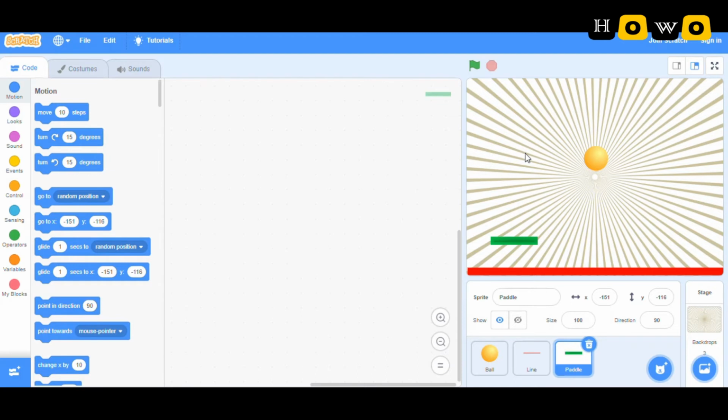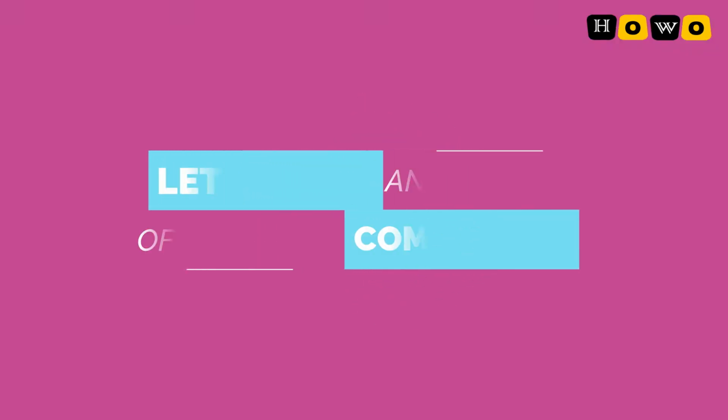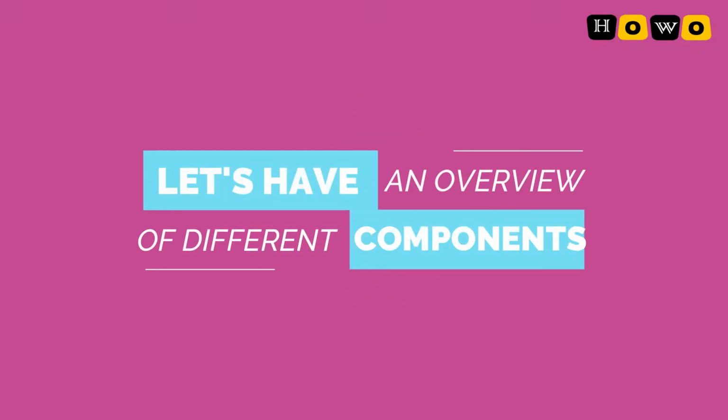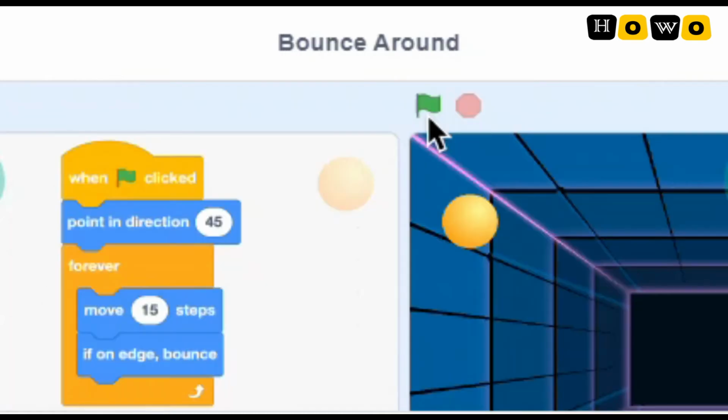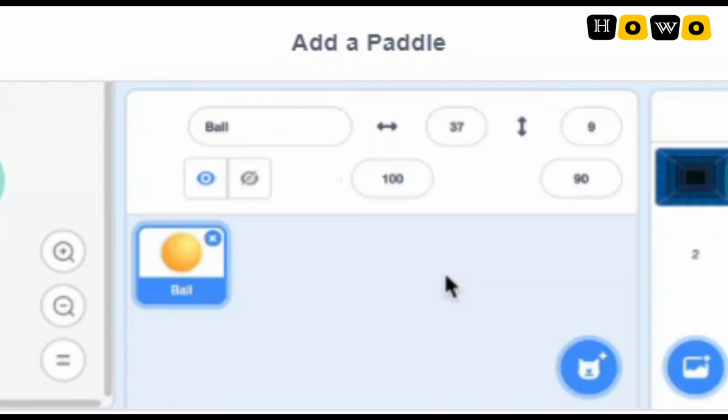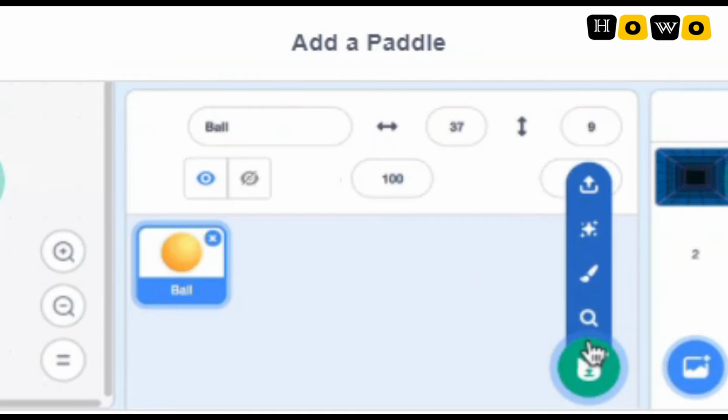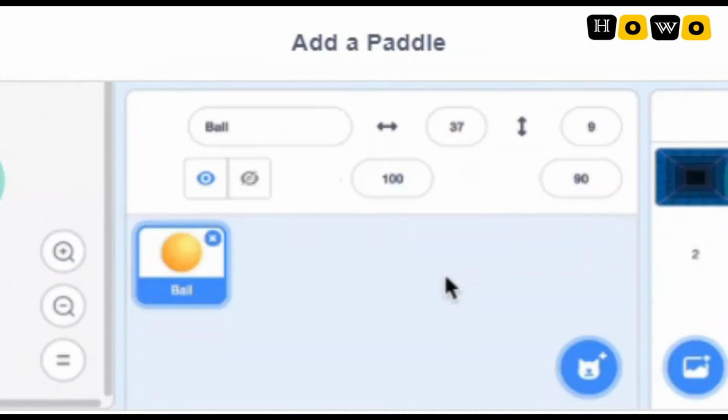Now next comes the coding part. So let's have a look at what you have to do in the coding part. In the first part, we need to add a backdrop. After that, we need to add a ball sprite. Then we can add the coding for bouncing it around, as shown over here. And in the next part, we can add a paddle, that is the green strip.